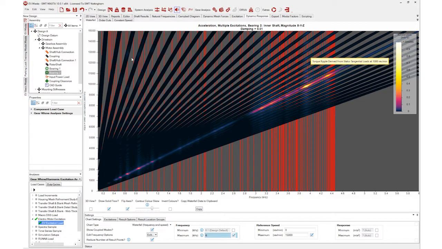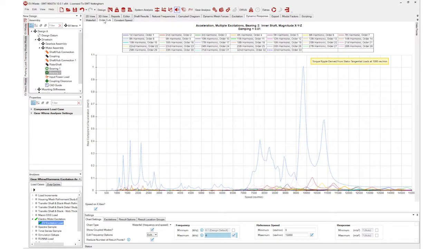Okay, so let's say I want to look at a particular mode shape here, and I'm looking at this particular excitation up here, and I want to look at this in more detail. So this is about 4 kilohertz. However, I can kind of see the modes that are involved. However, I might want to see this in a slightly different way. So I could go forward from my waterfall plots to my order cuts to take a look at this.